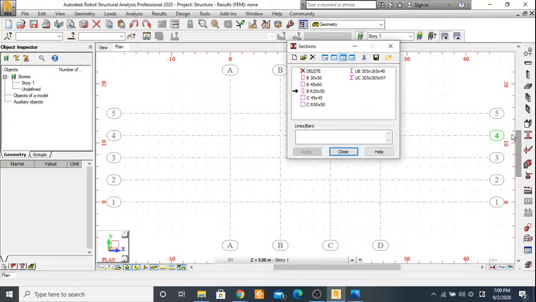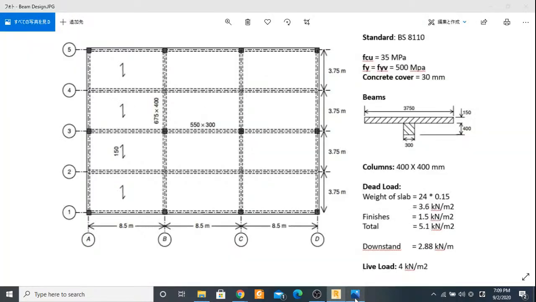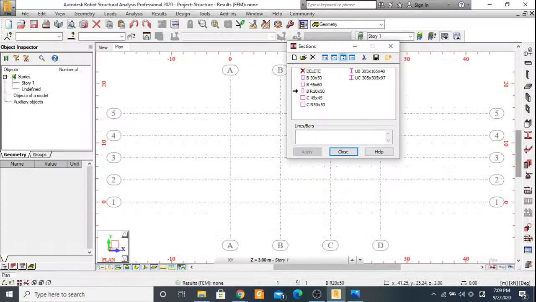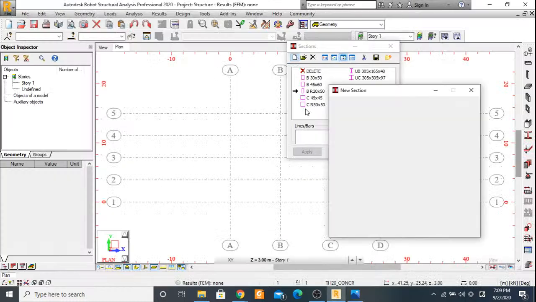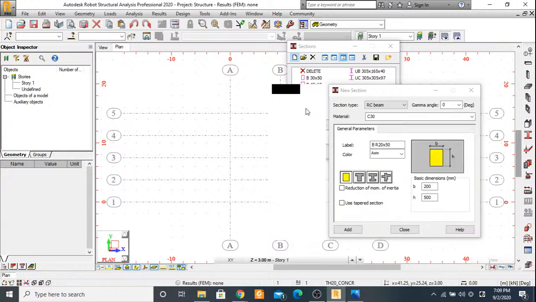They don't exist here. I'm not seeing any 550 by, what's that? 550 by 300. All right. So what we'll do is create a new section. Make sure that it is RC beam. And here the B is 300 and the height is 550. We can call that beams. Let's just call that beams.